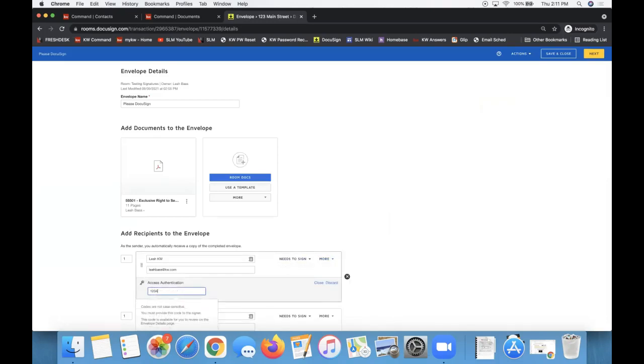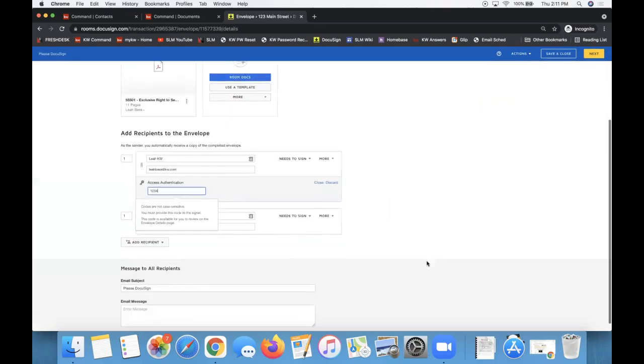Especially if you have a client who doesn't feel very comfortable with electronic signatures, you can make them feel a little more comfortable by setting up access authentication. Again, that's under the more drop down. You would have to provide that code for them, just a heads up. When you send that, you would need to provide that code to the signer, as you can see here. Maria, if that is not the case with your situation, feel free to email me and I'm happy to take a look further.